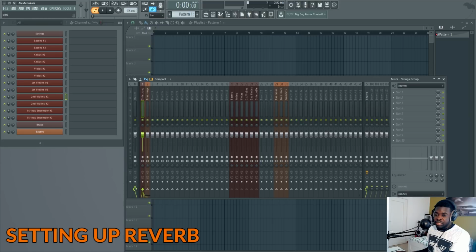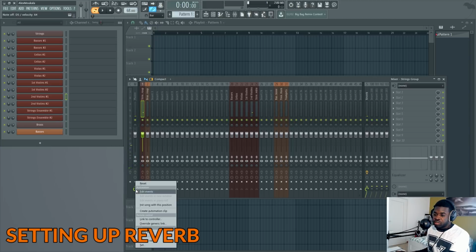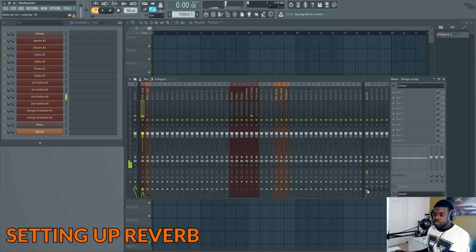And this instead is the dry signal. So if I want my strings to sound more reverb than dry, more distant than close, I'm going to go here and send more string signal to the reverb than to the master. It's going to make them sound more distant. But if I want the strings to be more dry, I'm going to send way more signal to the master compared to the reverb send.